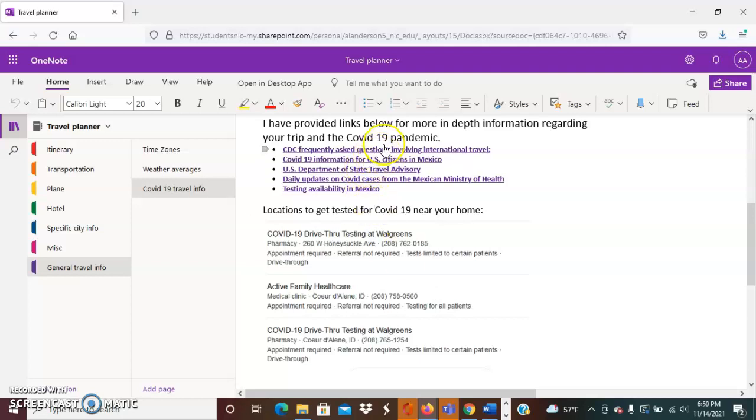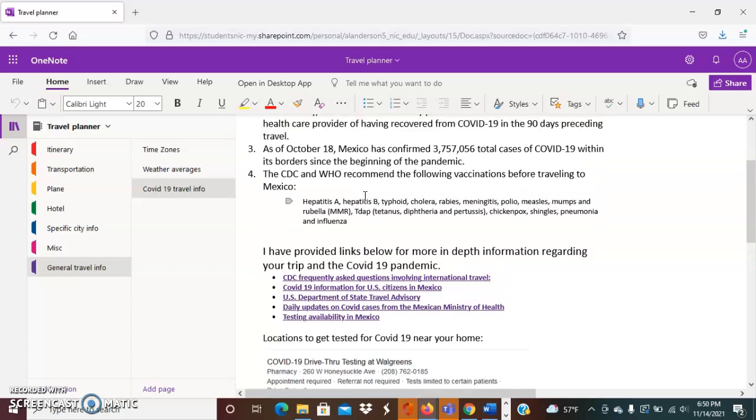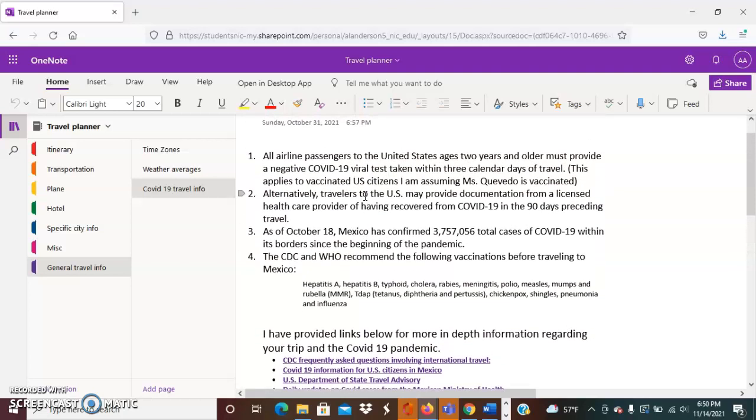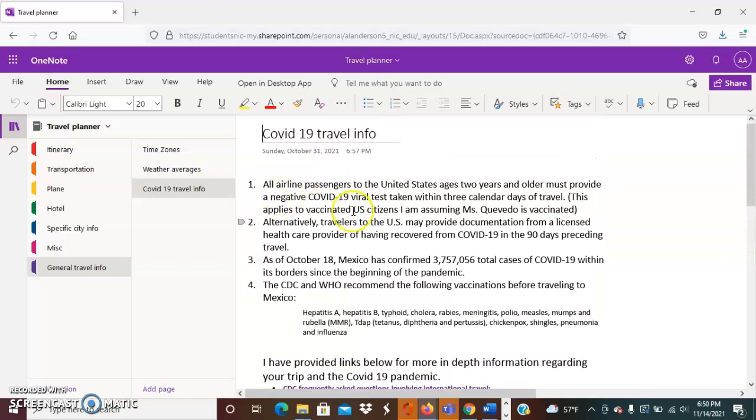And so here I've provided a few external links for any commonly asked questions in case she does get concerned with safety, as well as documentation that she might need for her trip.